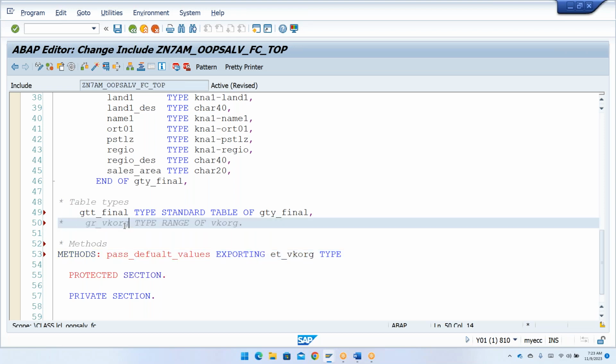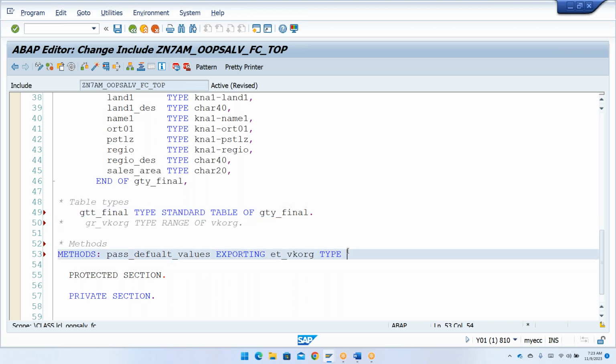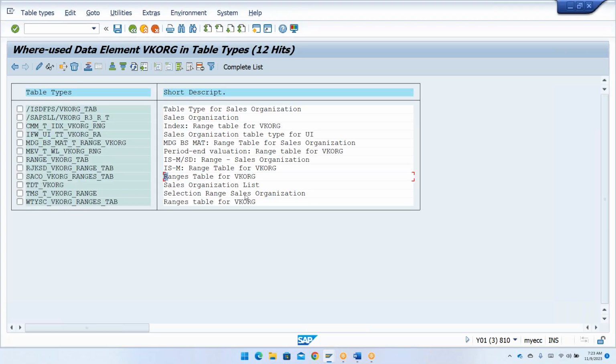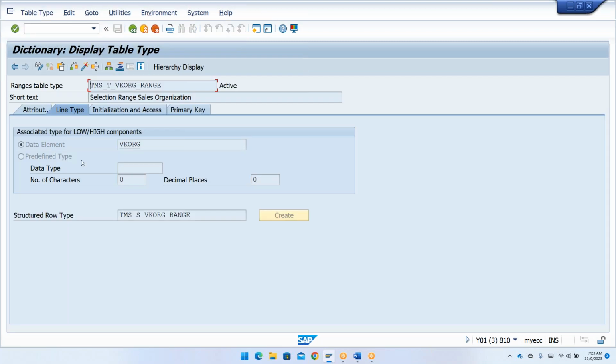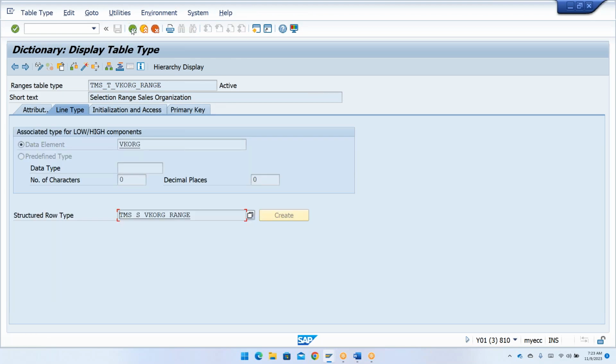So as of now, I have found my standard one, so you can use that standard. I'm going to use this one, selection ranges for sales organization. If you go inside this one, you will see it corresponds to your range. When you go into your structure row, see here four fields: sign, option, low and high. So the same thing we are going to do.